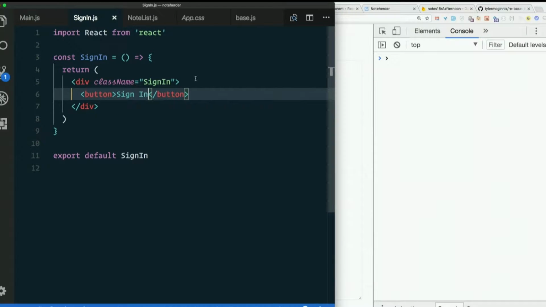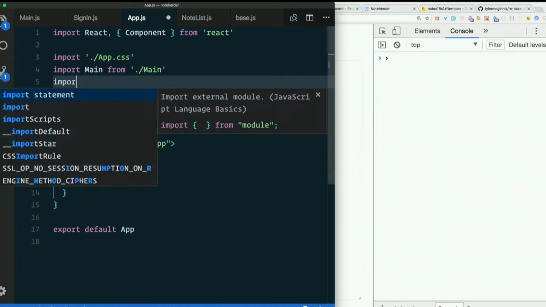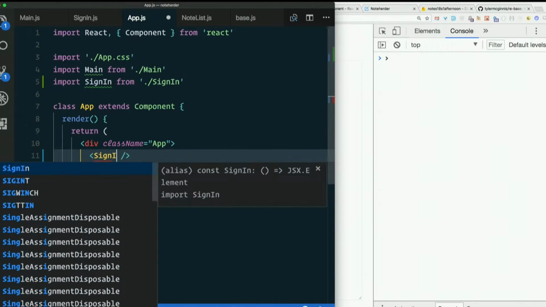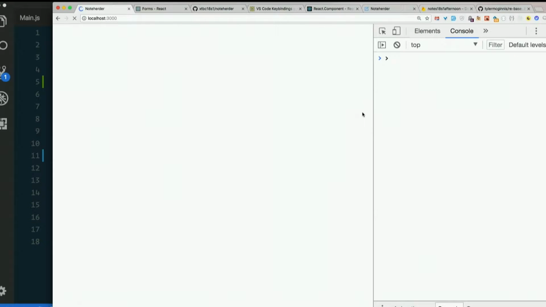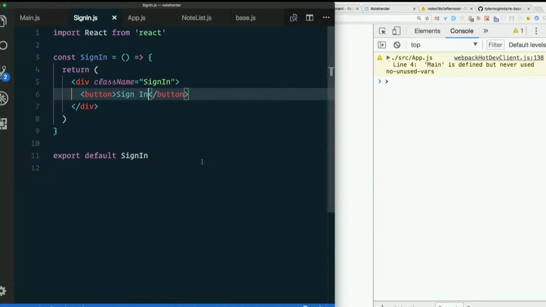So to see if this works at all, let's go to App.js. Let's import it. Import SignIn from ./SignIn. And for the moment, I'll just replace Main with SignIn and see what happens. Yay, there it is. There's my button. All right, good. Step in the right direction.